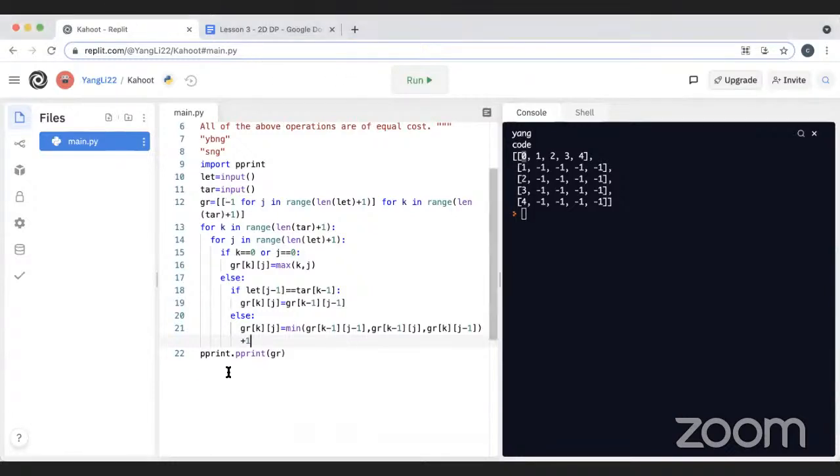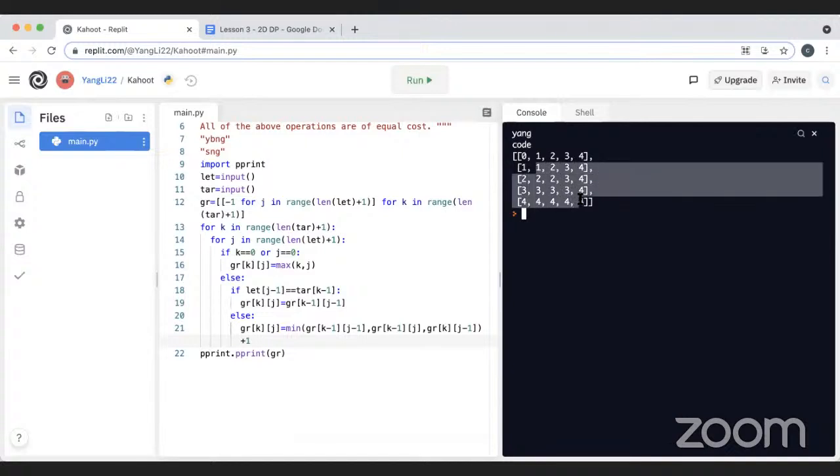Okay, and now finally, we can quickly run our code to see what is going on. If we have yang, we have code. Yeah, that is the graph that we've constructed. We've seen that because of all the stuff that we wrote, it's completely filled in the graph.